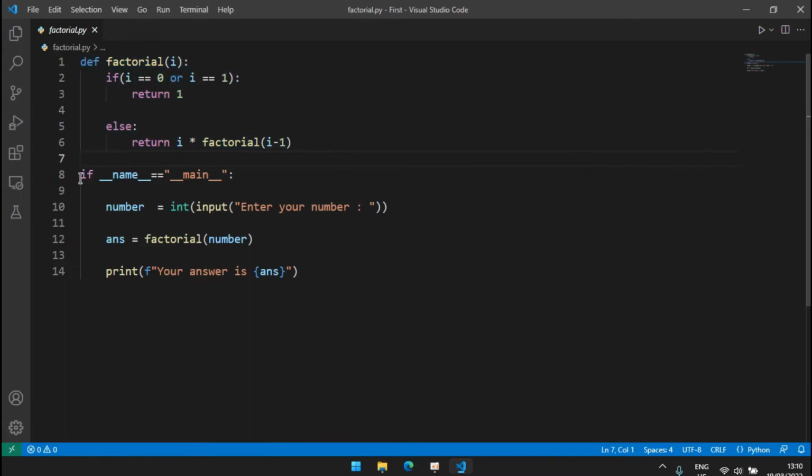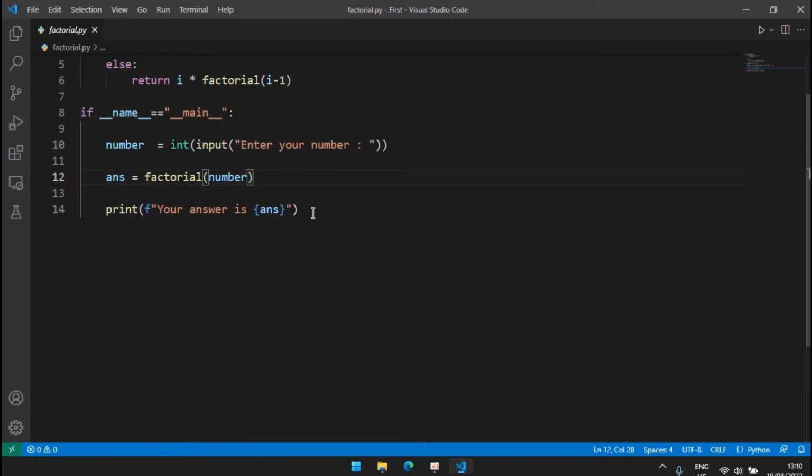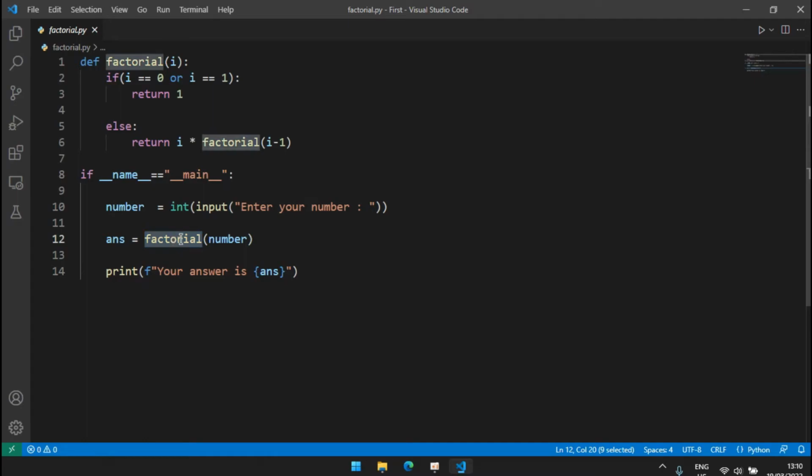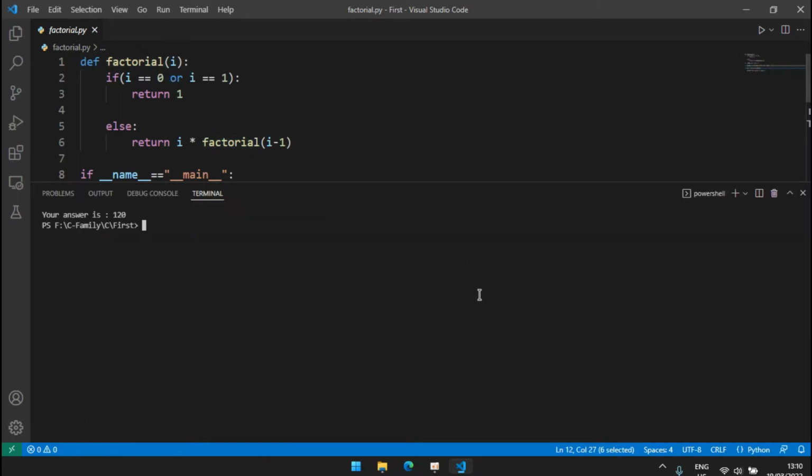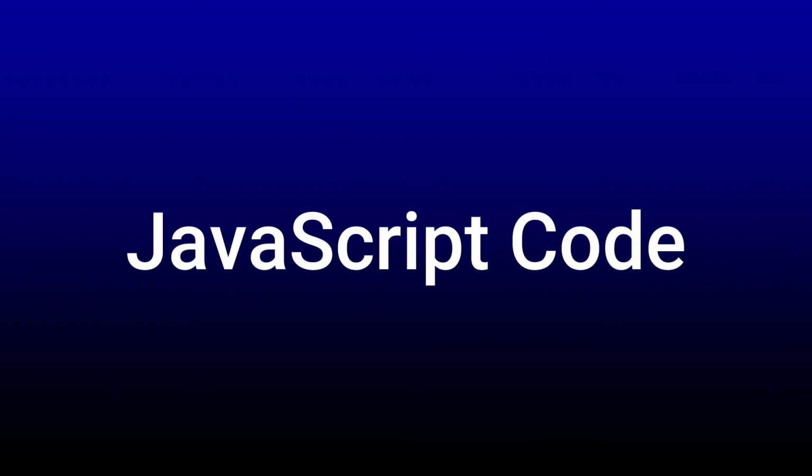In here, I am taking an input from the user saying enter the number you want to get factorial of. And then I'm calling this function called factorial with the number passed in. And then we can see it working. I'm going to type python factorial.py, and then press enter. Enter your number, it will be 5, and the correct answer is 120.